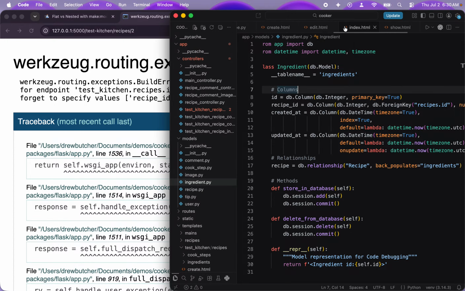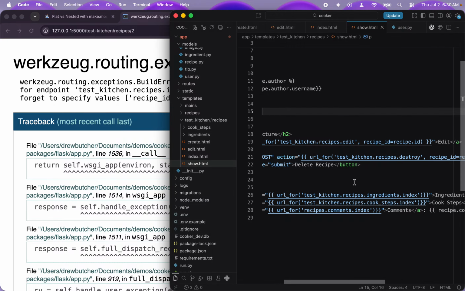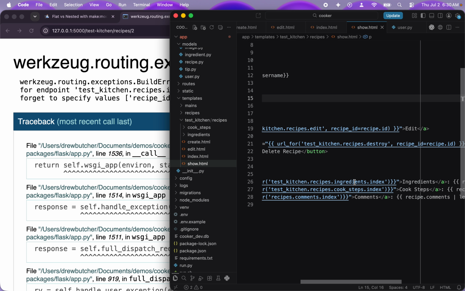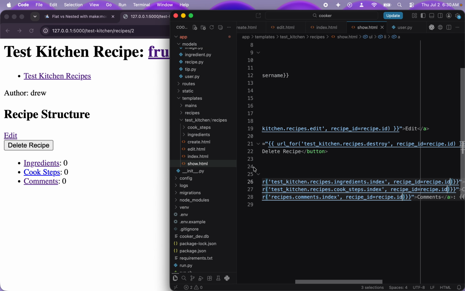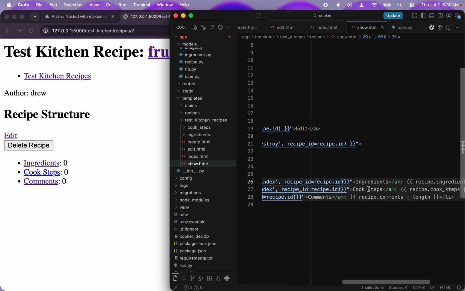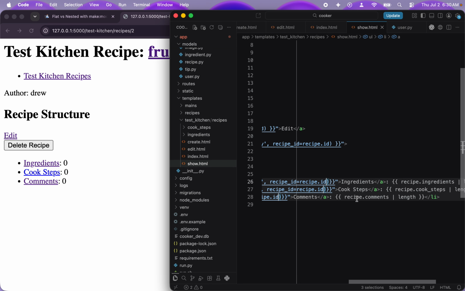So let's go to, let's see, we are at the show page for recipe. And when I did this, I did not, and I need to do it everywhere, don't I? So let's do this multi-cursor. We need recipe ID is equal to recipe dot ID. Yay. Okay. And we have no CookSteps, we have no comments, and we have no ingredients.